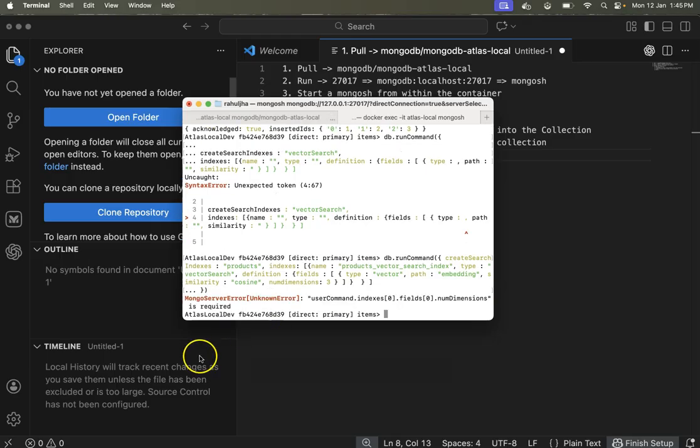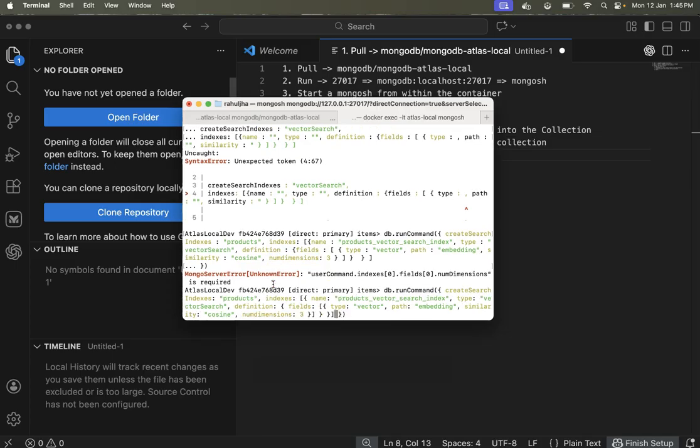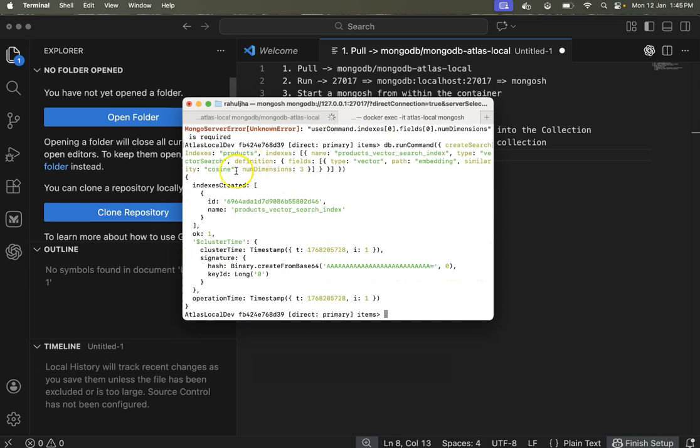Okay, it says Mongo server error, use command indexes, number of dimensions is required, but we did provide number of dimensions. Oh, I see. I think I misspelled number of dimensions. D should be capital. If I hit enter, you see now the index is created, and we see this vector search index. It has been created on the products collection.